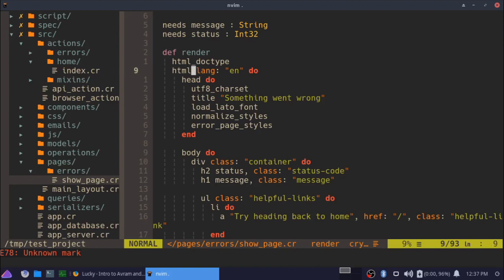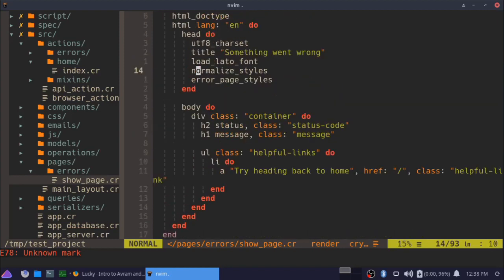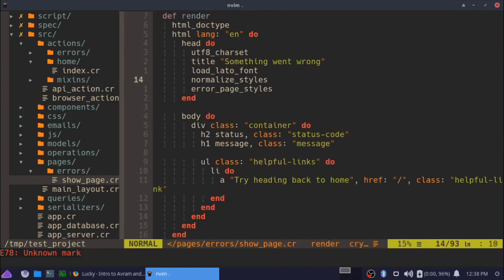So you can then go and use like HTML, lang, en, do inside of that, and this is going to generate a tag. Do is going to put whatever's inside of this block into that tag. So you usually have a head. It sets a head. Sets the UTF-8 charset. Sets a title. And like load Lato font is a method that's described below. Normalized styles, error page styles. These are all separate methods, which is something that you can do with this. You don't have to componentize something if you want to make things a little bit more navigable. So I'll go over that in just a second here.